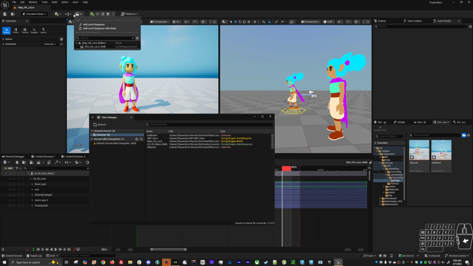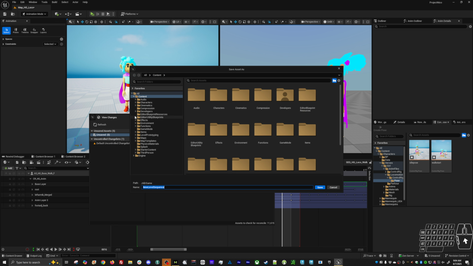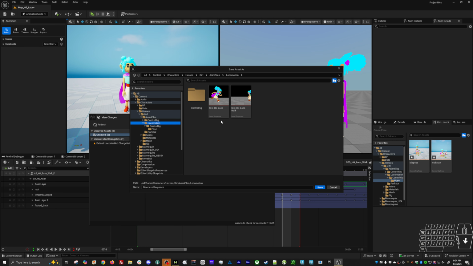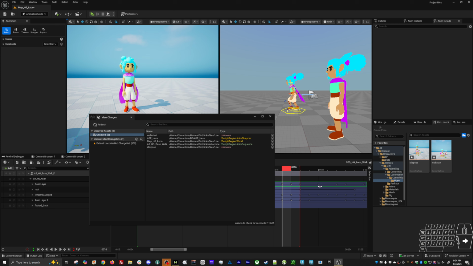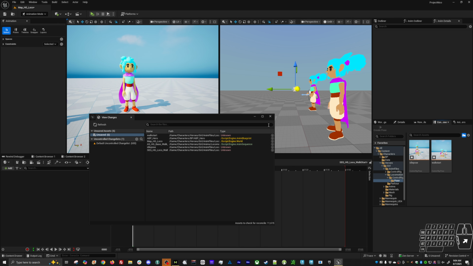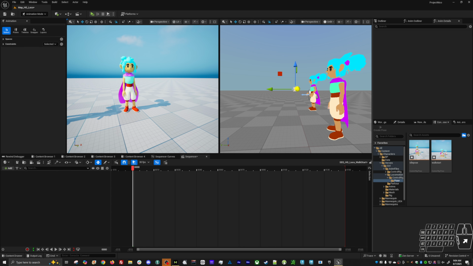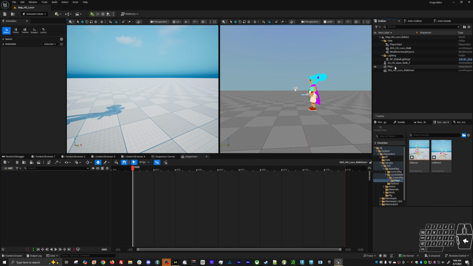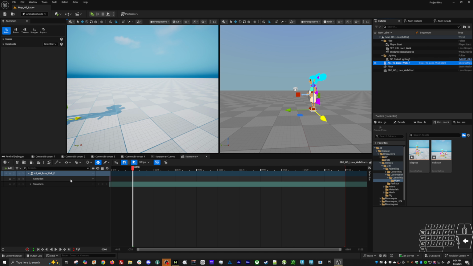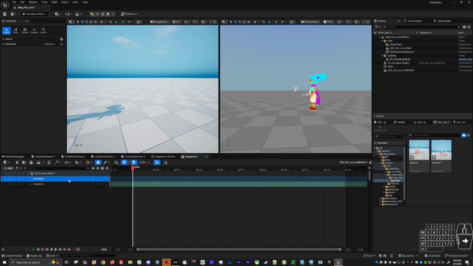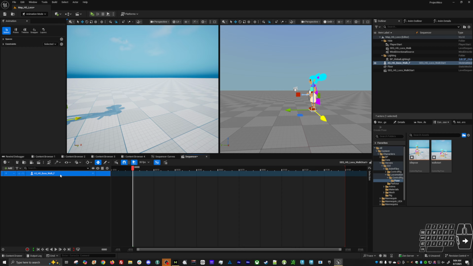Let's create a new sequencer file. Characters, heroes, girl, anim files. Locomotion. Walk. Start. And I guess I don't need this second one anymore, so I'll delete her out of there. Grab this one. Bring her over. Delete and delete those. I don't think I'll need them.